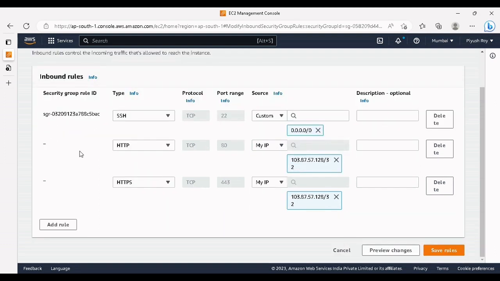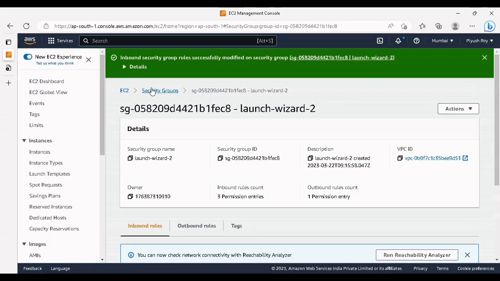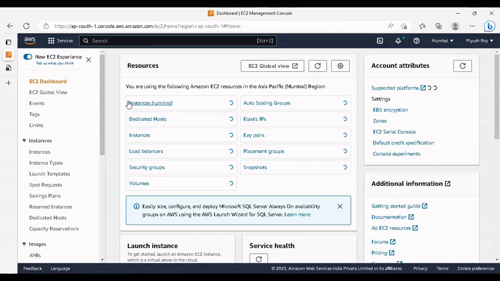I'm just using it from my IP. You can select Anywhere IPv4 for public access, or you can also select Custom. You have saved the security group. Now again, we're setting up the EC2.